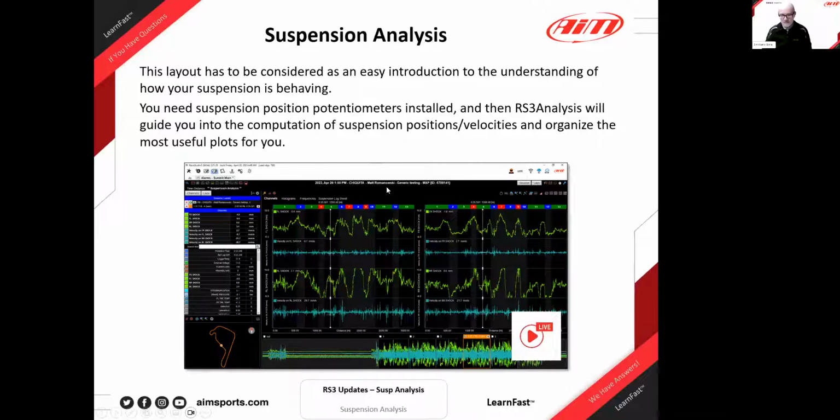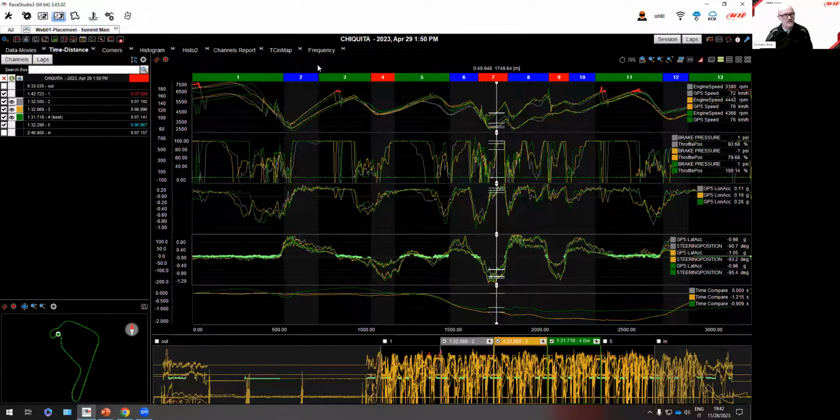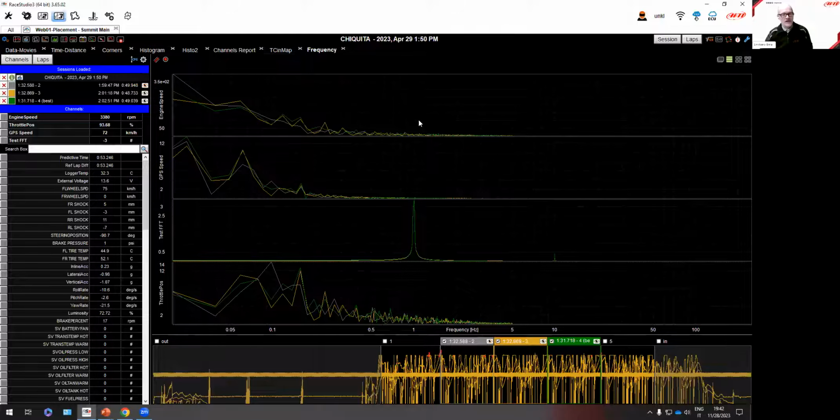We'll see in a minute. The feature I'd like to introduce is the suspension analysis, in which we take the time distance plot, histograms, and frequency analysis, and we place them together into a single view dedicated to suspensions. Let's jump into RS3, and let me show the frequency analysis.